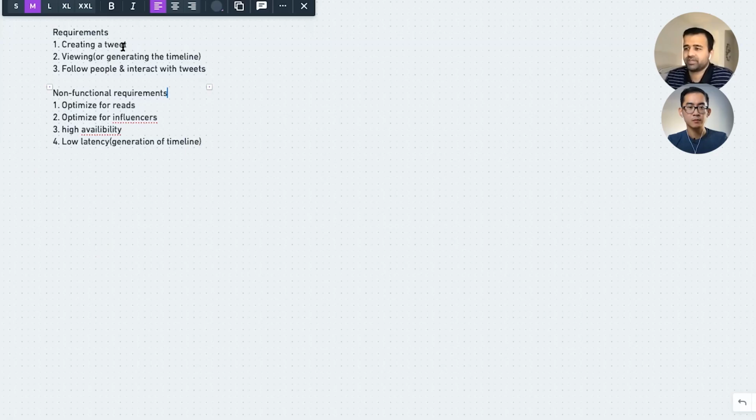Cool. Yeah, that sounds good. So let's stick with what you have here, and maybe you can tell me what you think would be included in the MVP that we're going to design today. Right. So I think in the MVP, I'll look at these three areas where we have creation of the tweet, generation of the timeline, and basically being able to follow people and interacting with the tweet.